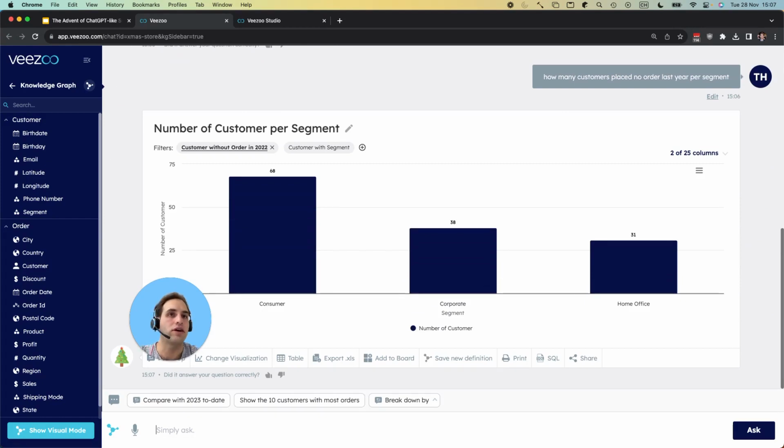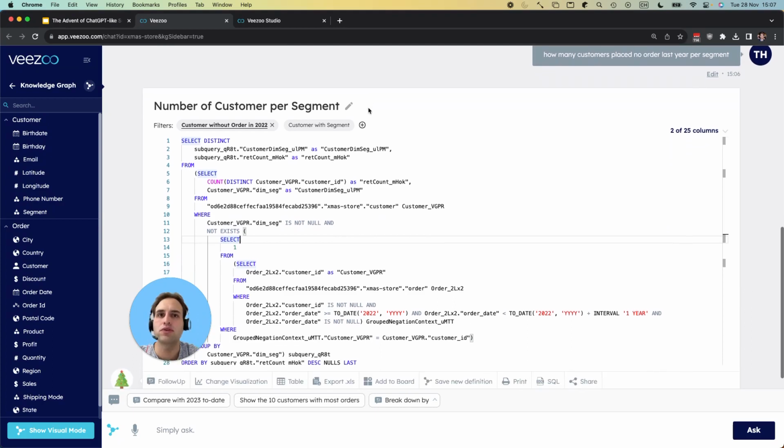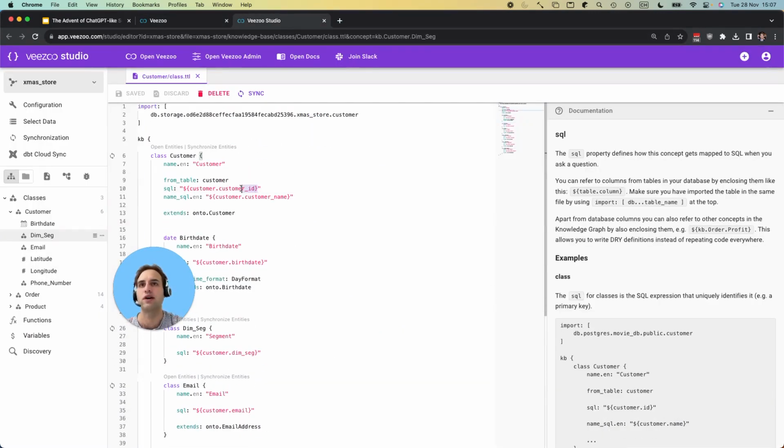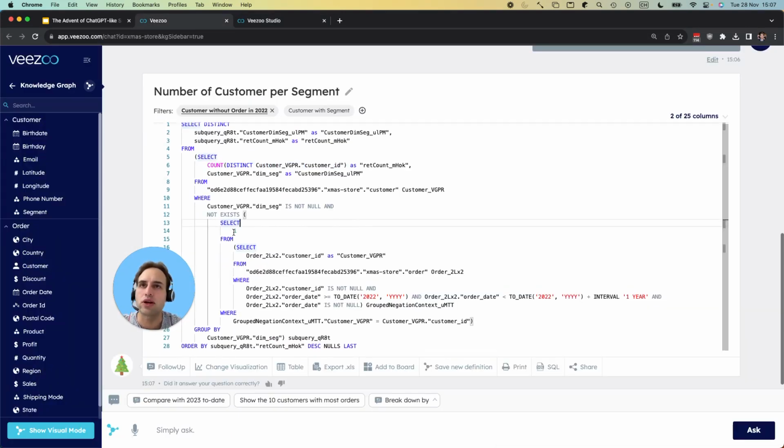And we can see here our answers. We see the number of customers per segment. Customer has no order in 2022. And if we take a look at the SQL query, you can see this beautiful query that Veezoo generated. We see a count distinct on the customer ID. That's because Veezoo knows that a customer is being identified by the customer ID, where there's no order basically in 2022, and it's correctly grouped by DIMSEC, which is still the technical name that we kept.